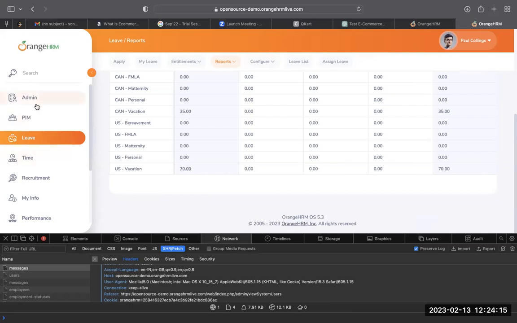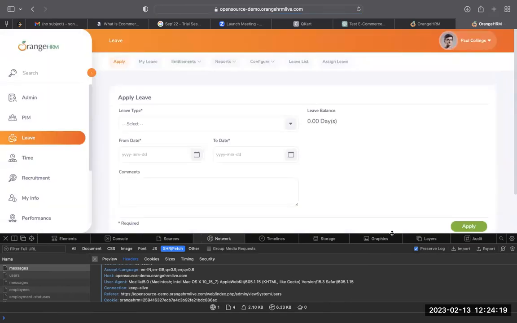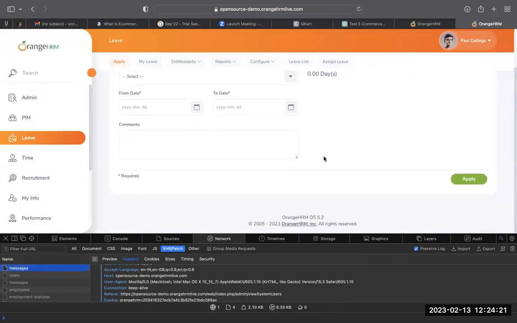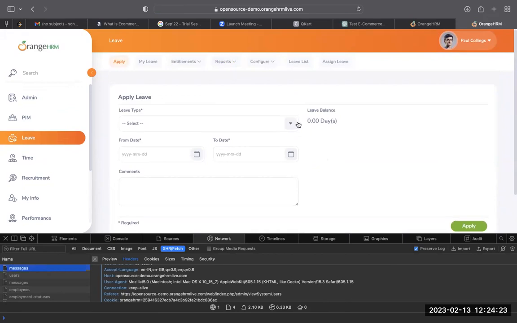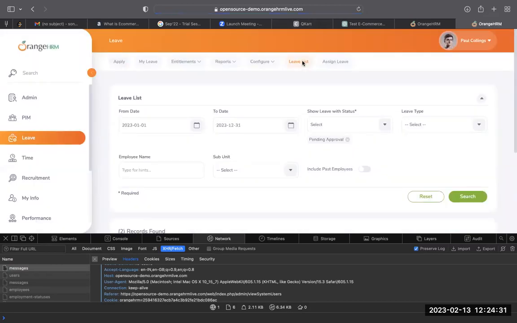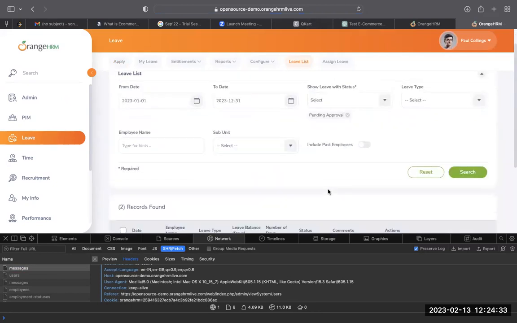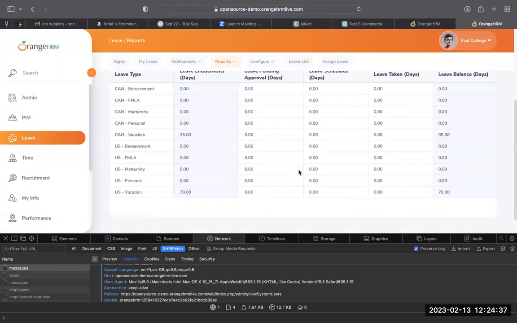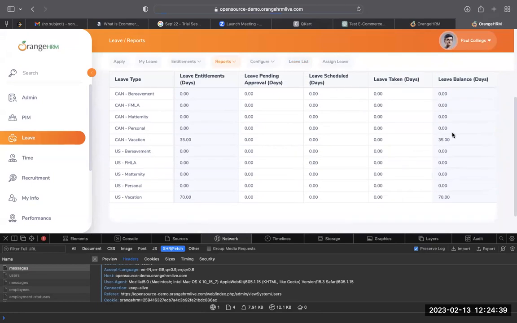There are a lot of things that you can play around with. So applying, you had tried it from the backend, right? We have looked into the backend at what the types are. So you see over here, right? First look at this. My leaves entitlement, here I'm seeing Can vacation and US vacation.